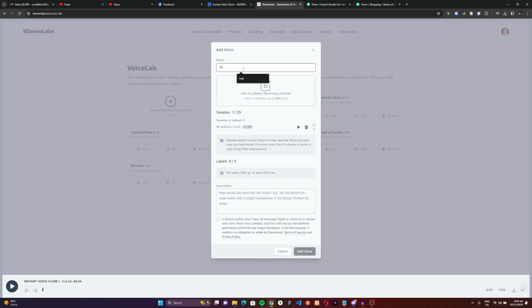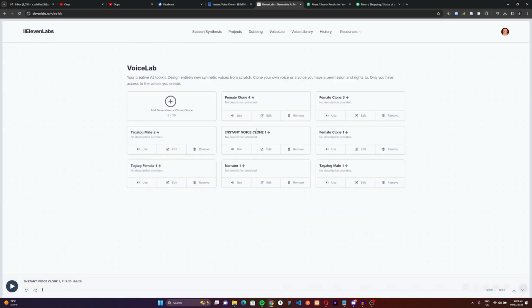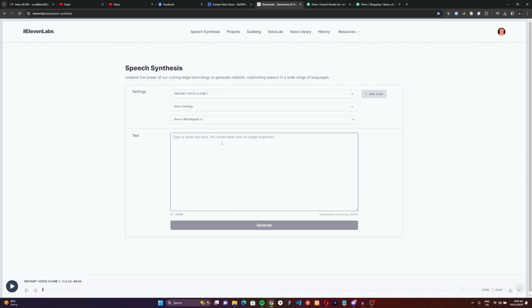Now, add a name for this voice. You can also add labels and description. And check this checkbox right here, then click Add Voice. And now, we have already added our voice sample. So to use it, just click this. Or you can just go to the Speech Synthesis tab and find the cloned voice.